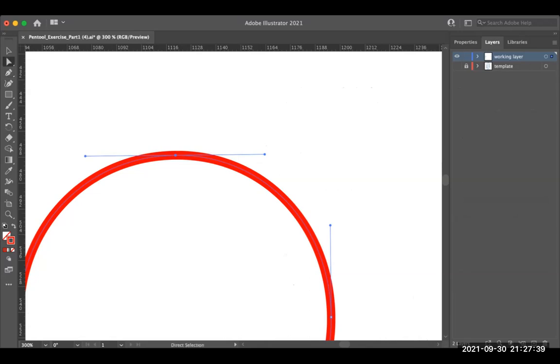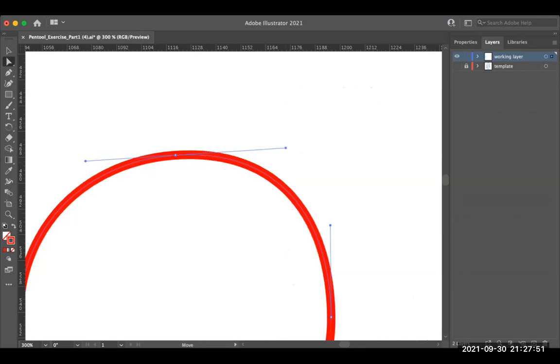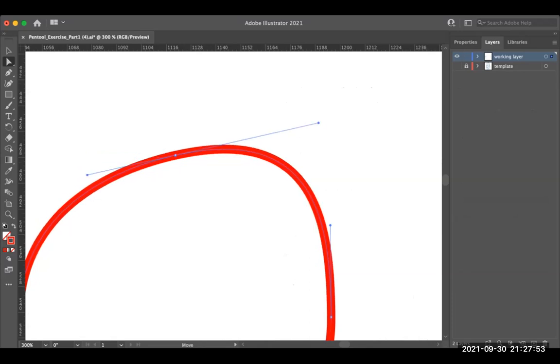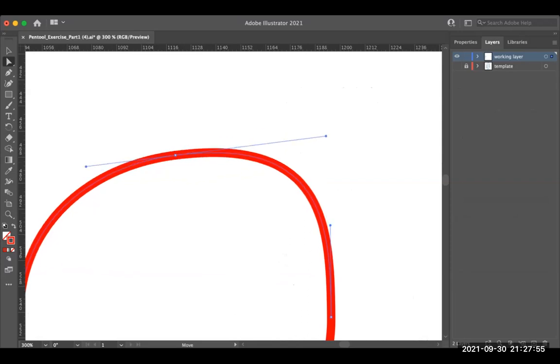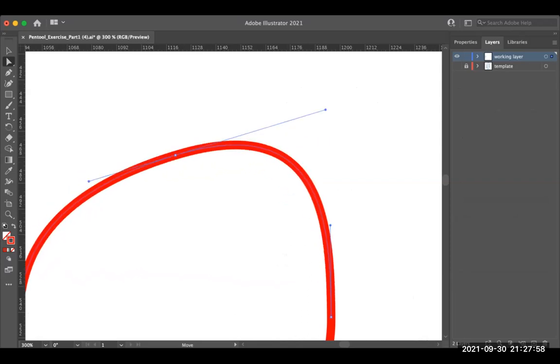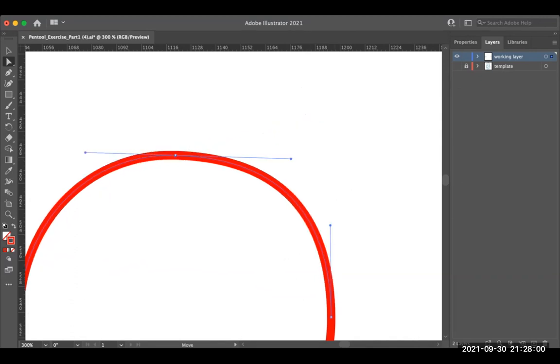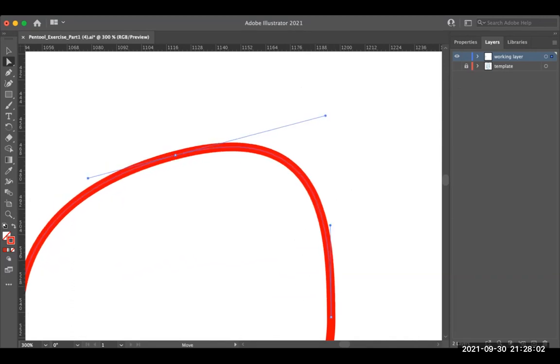So I have a curve. The curve is red, right? The handle is blue with a circle at the end. When I click onto this handle and I pull, the curve follows it. Do you see that? So what handles do at the end of the day is they just pull the curve in the direction of the handle. That's all it does.